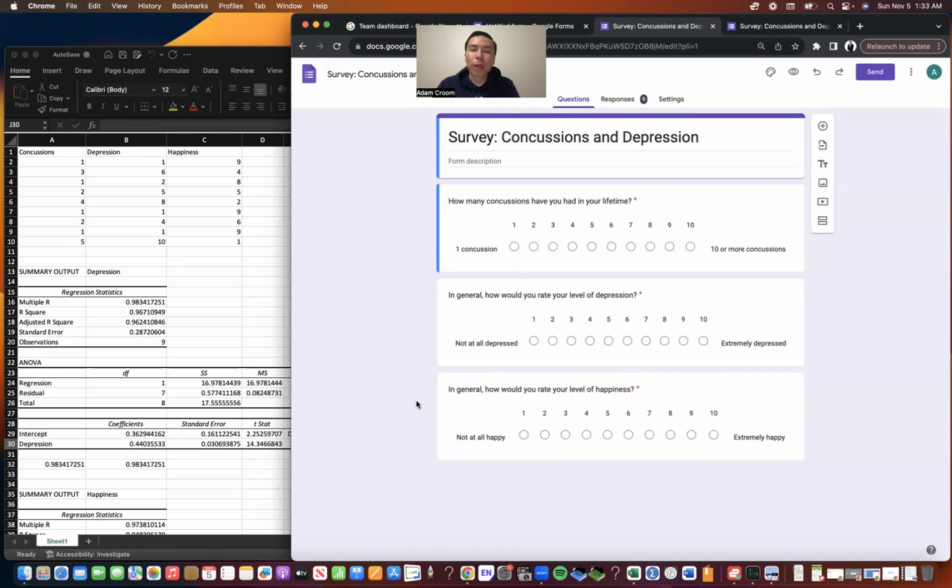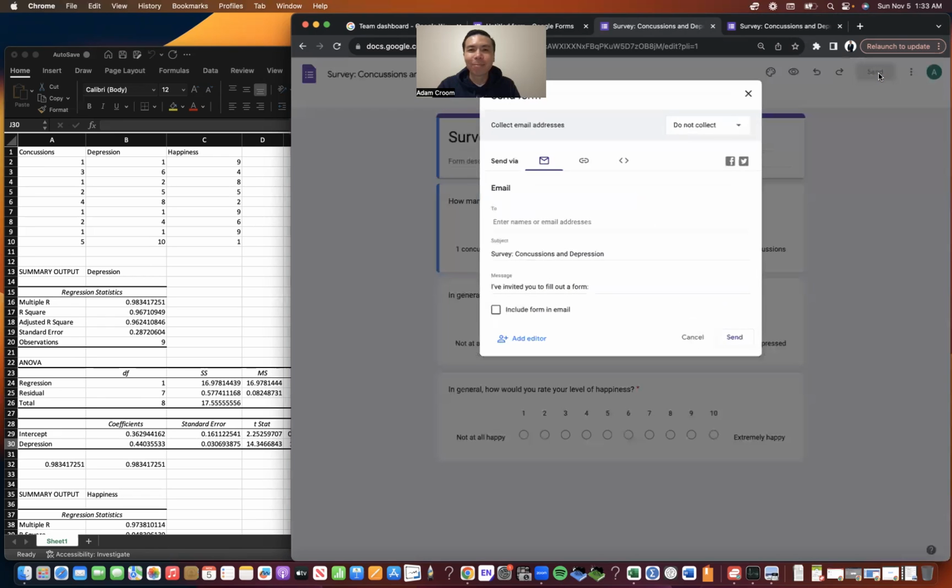Once you've finished creating your survey and you're ready to share it with your participants, go ahead and click on the purple Send button in the top right corner. Once you click that purple Send button, you'll have some options for how to share the survey with your participants. If you want, you can send the survey directly to participants via email by including their email address in this box right here.